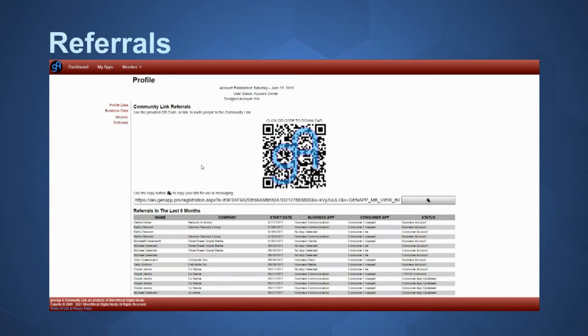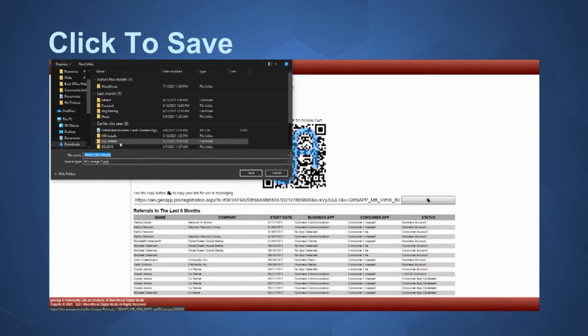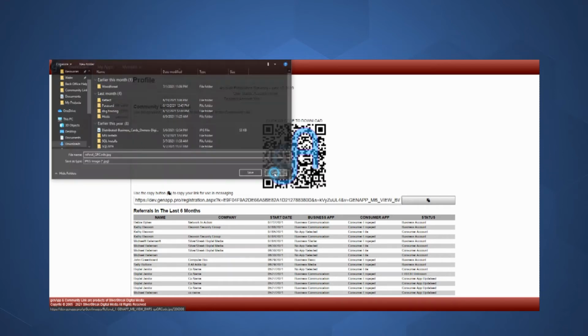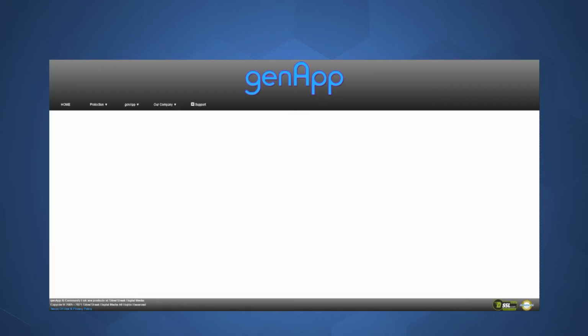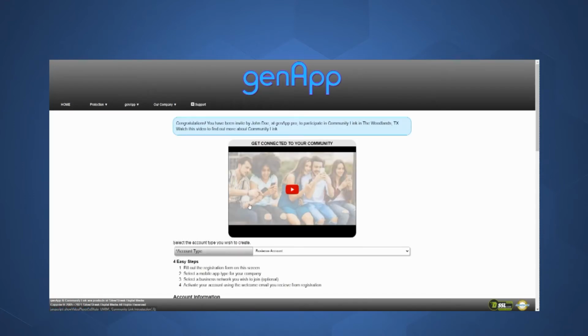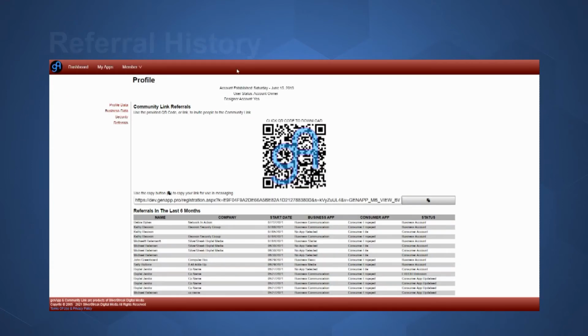In the Referrals section, you'll find a QR code that you can save to your computer by clicking. Just below that, you'll find a referral URL you can copy by clicking the Copy button at the end of the URL. Both of these can be used to refer other businesses and consumers to the community link. Just below the URL, you'll find a list of your referrals that have registered in the last 6 months and their status.